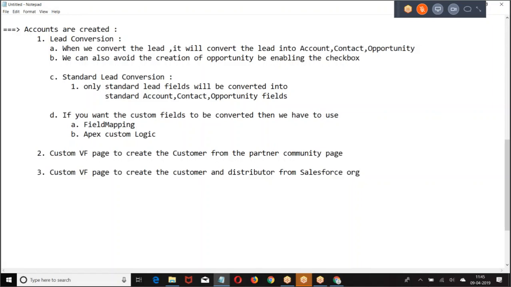Now, accounts are created by lead conversion, from the communities, or by clicking in the Salesforce app. Now the point is, for lead conversion, we applied a custom logic. The standard conversion will not help you. This is the standard functionality given, but according to our business requirement, standard functionalities are not going to support. So we have overridden and replaced the standard functionality of lead converter.